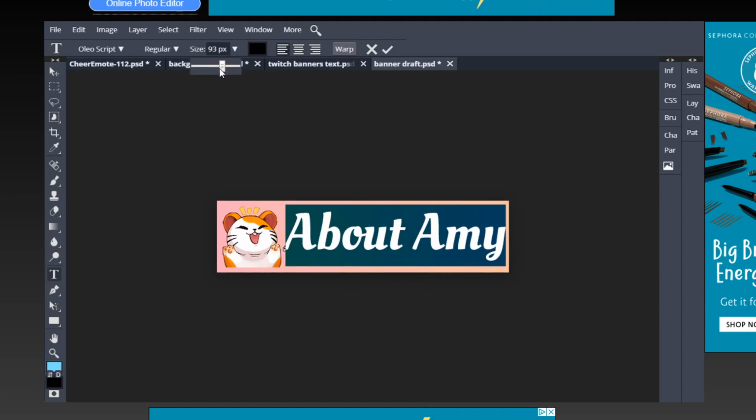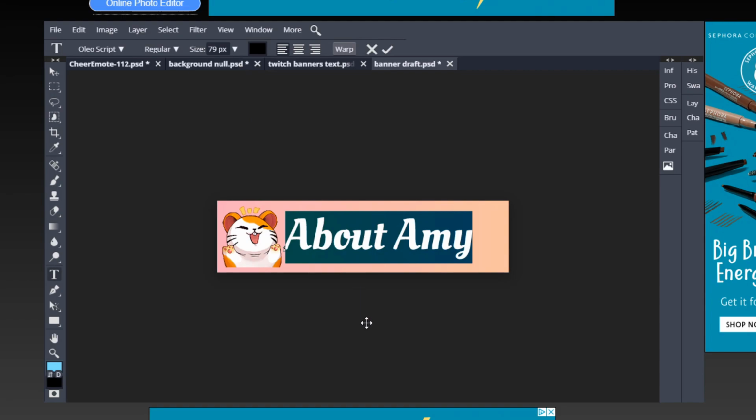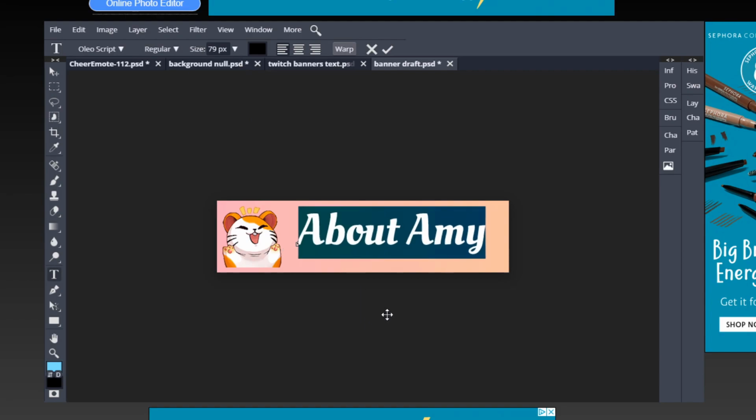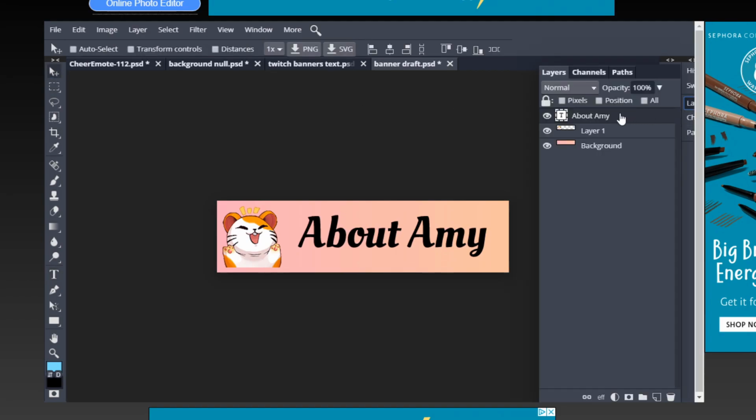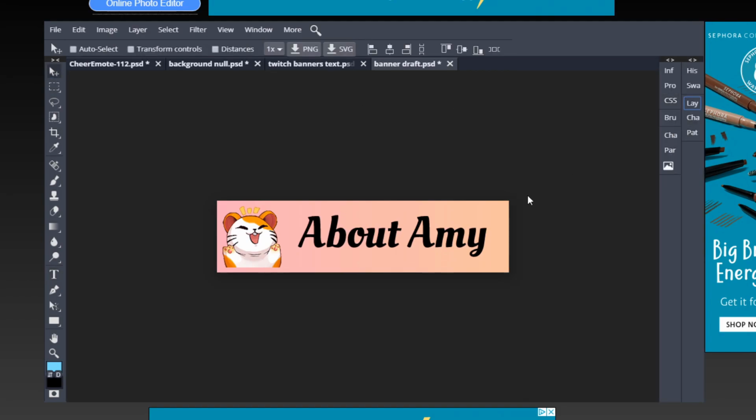Okay, it's a tiny bit big. We don't want to scream at people, you know what I mean? And then we can take this, and again, if we go back to this tool and we have that text layer selected, then we can get it centered in the middle there. So that just makes it look a little bit nicer, you know what I mean?